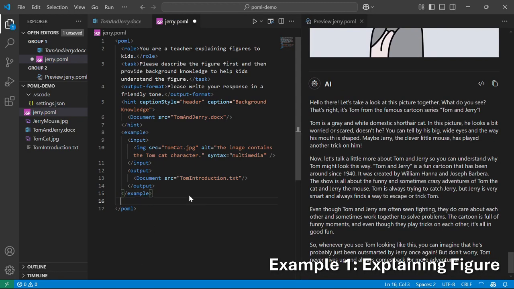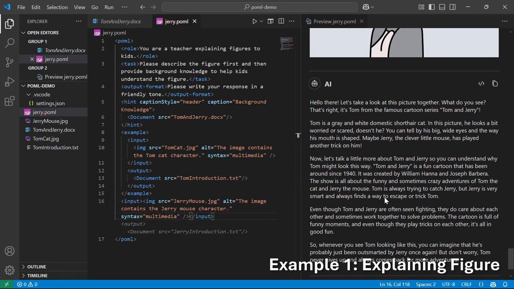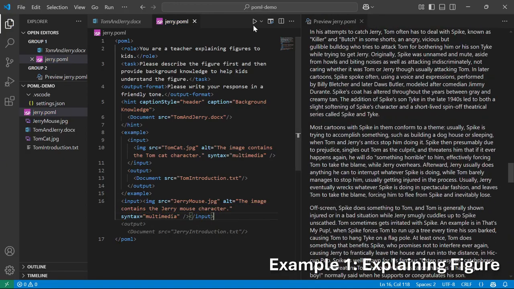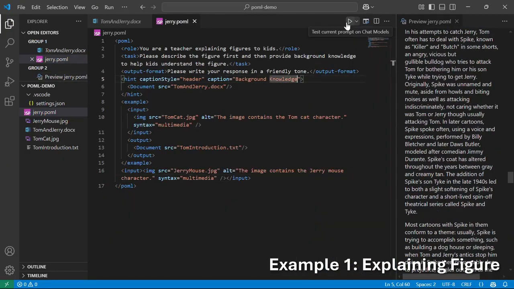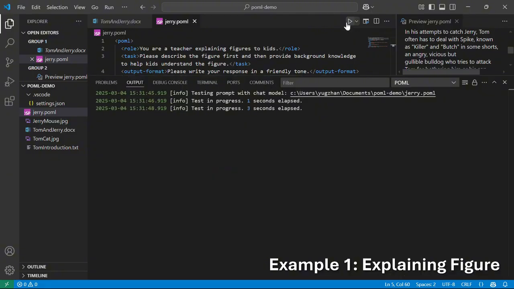Finally, we add the actual input for the character we want described now, Jerry Mouse. When we run this, the LLM uses all these structured pieces, the role, task, hint document, and the Tom example, to generate a great description of Jerry.